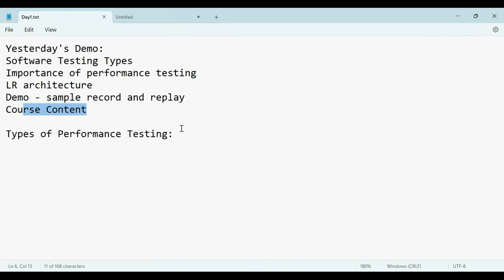Now in today's session, we'll be discussing different types of performance testing, which is again very important and a kind of day-to-day work in our projects. First, I will make a list of all the different important types of performance testing. So the first one is load test.